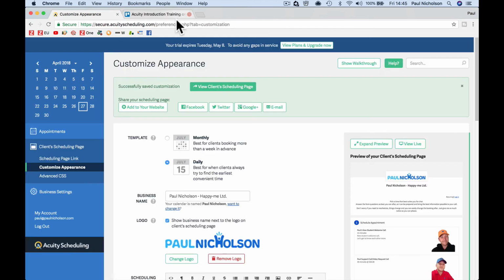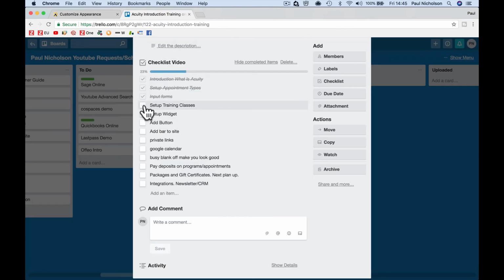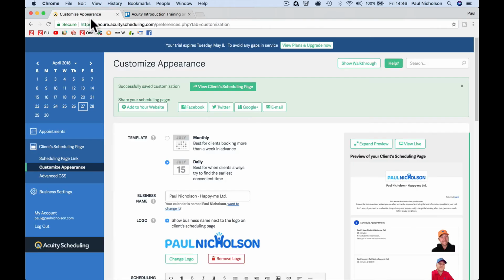So what else did I have on my list? Set up training, we've done. Now we're going to do widget, private links, Google Calendar. Pay deposits we've talked about, packages and certificates we haven't. So, setting up a widget.